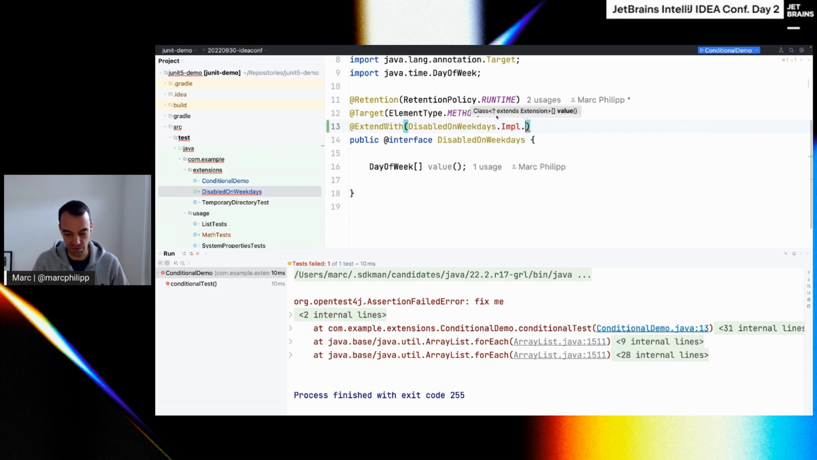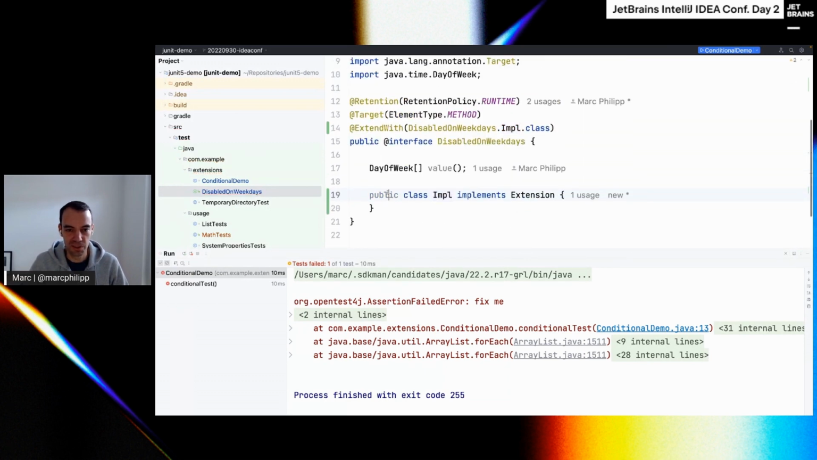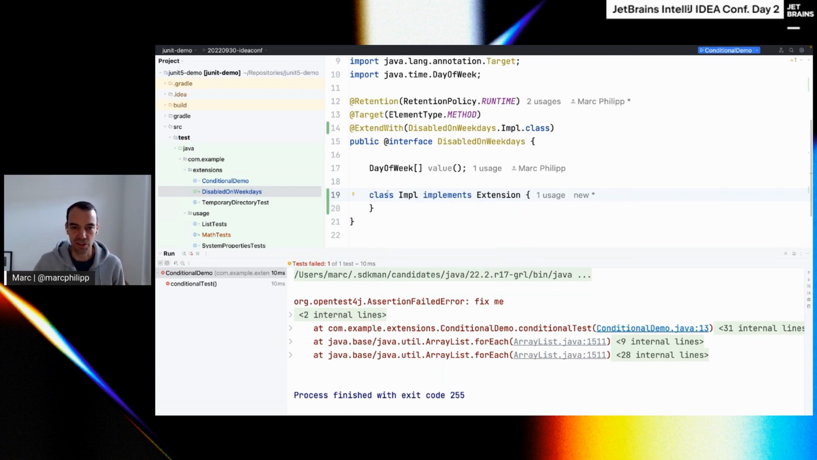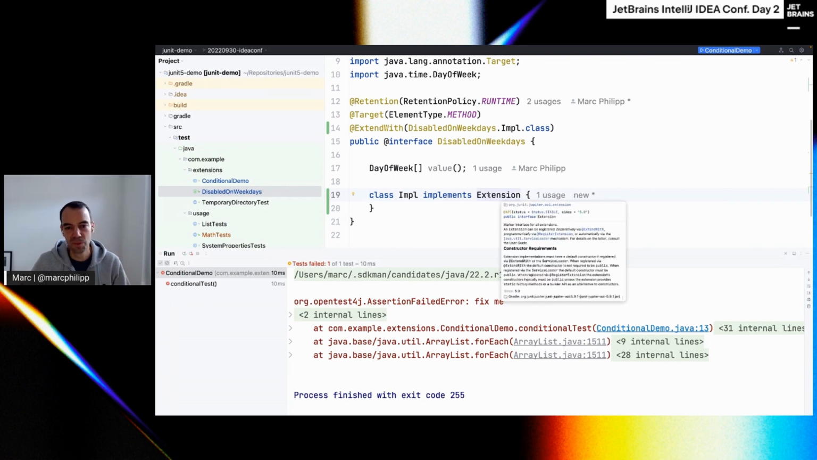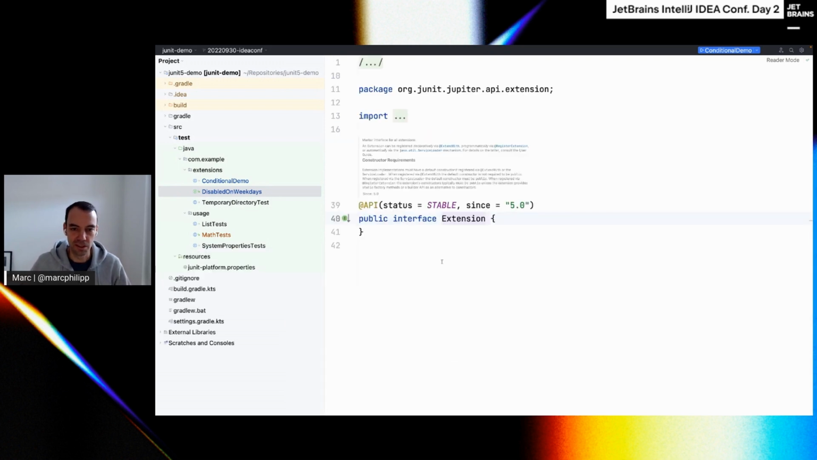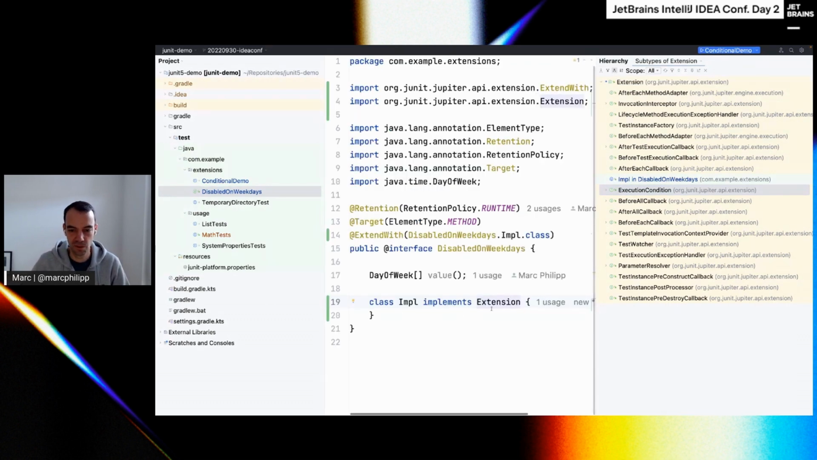You can, of course, implement this as a top-level class. I'm just gonna do this in here for the sake of simplicity, so that we don't have to jump around as much, right? So it's in here. And you can see IntelliJ has picked up on the need to implement extension, but extension is only a marker interface, as you can clearly see here, right? There's nothing in here. If you look at the hierarchy, there's lots of sub-interfaces. And for now, we're interested in this one, execution condition. So that's what we're going to pick here.